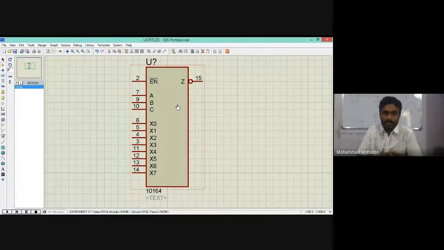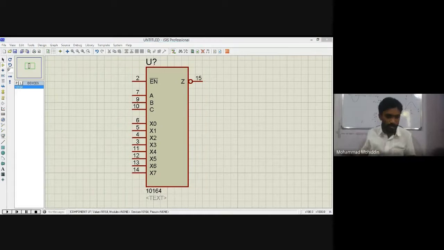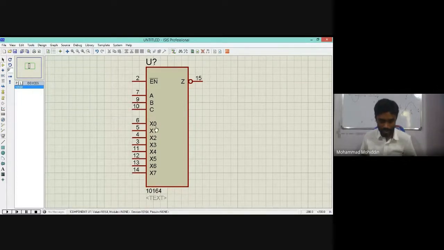What is the meaning of that? What is the meaning of data selector? The meaning of data selector is, here you see these are all data, X0 to X7. 8 pins are there, 8 datas are there. Any one randomly gets selected, that you can see at the output.